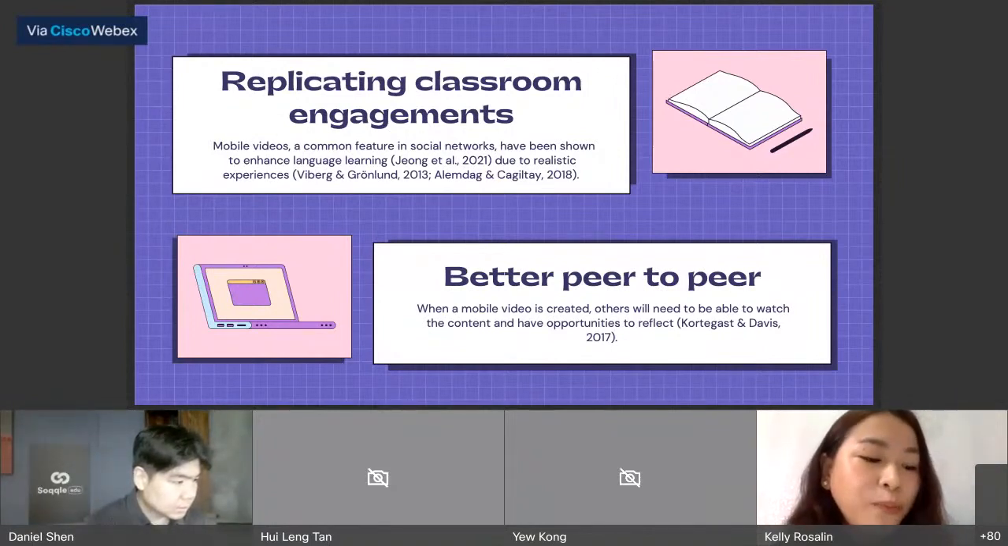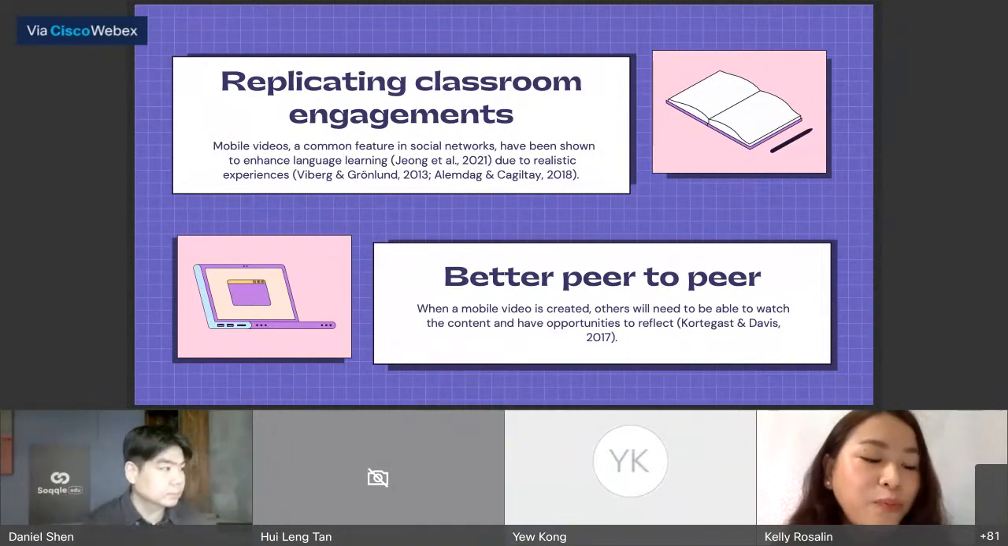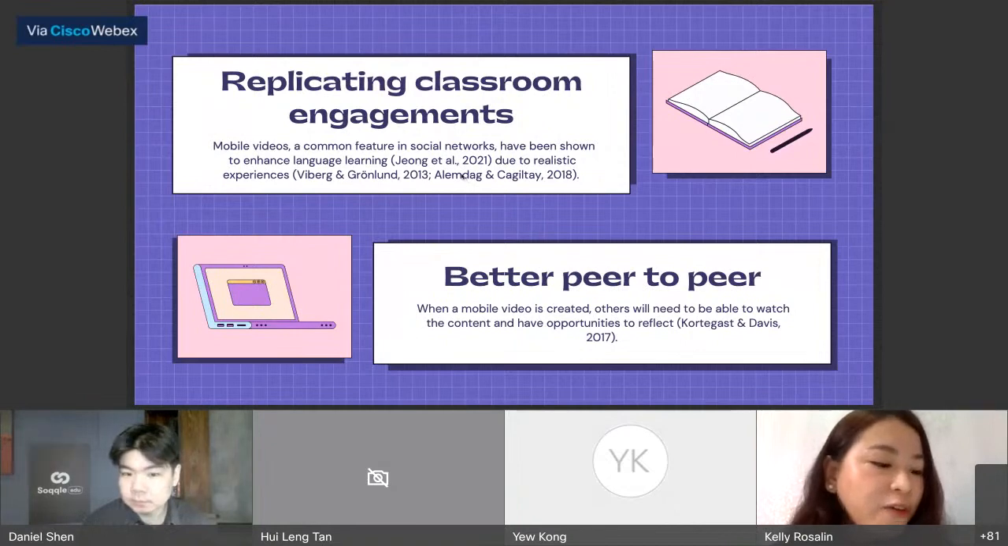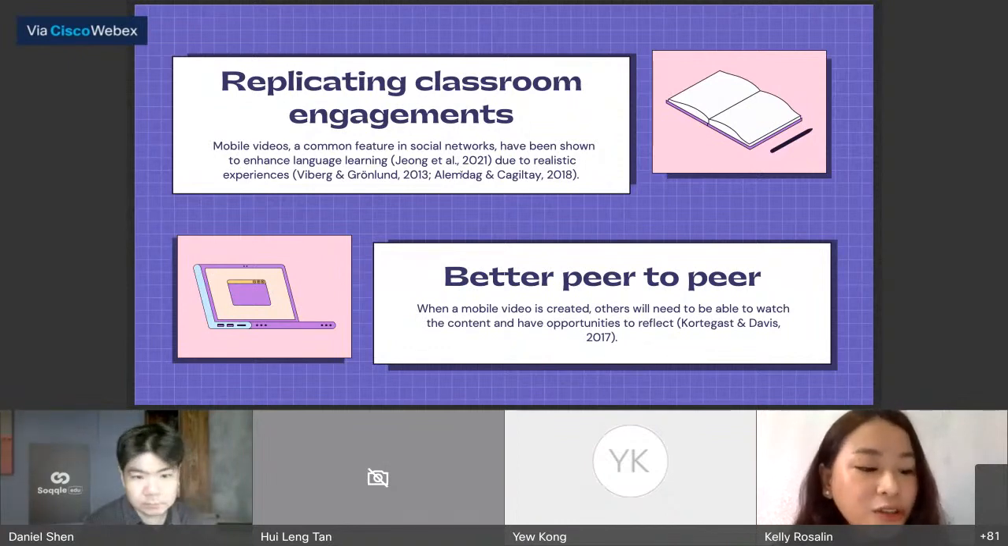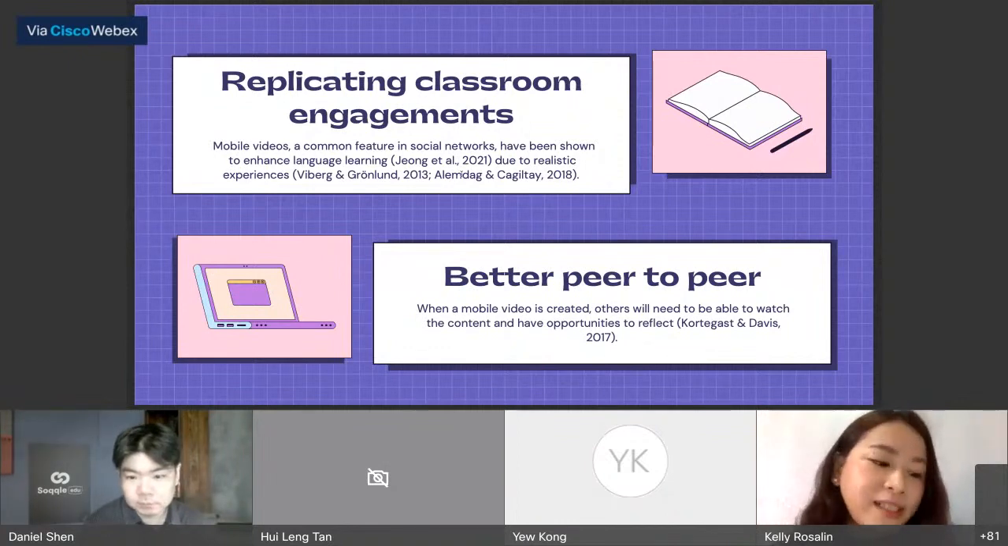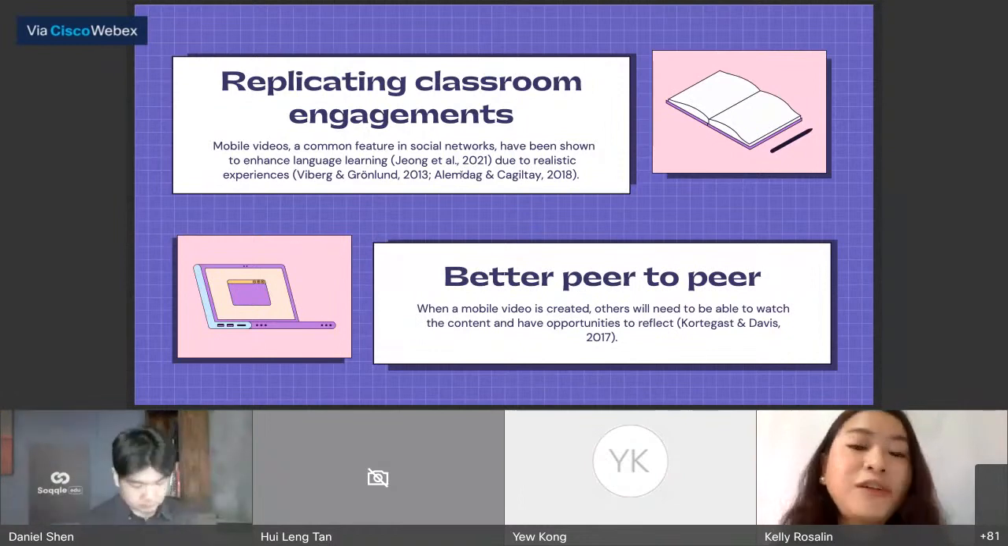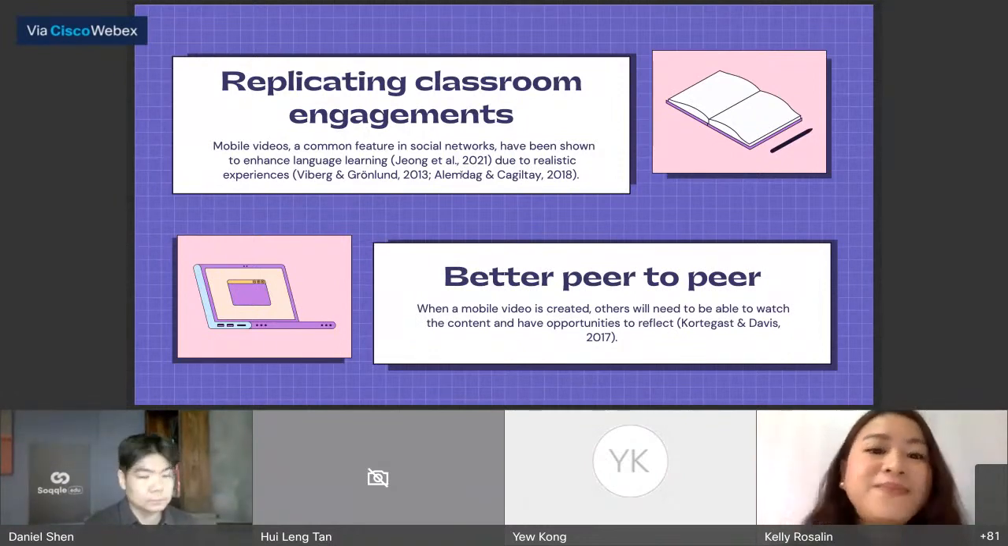In the class, peer-to-peer is formed. Actually, we can also do peer-to-peer in Zoom through breakout rooms. But because of time constraints, it is more difficult to do. So I hope through asynchronous video-based mobile learning, students can watch and listen to other students' video content. So students can increase their experience and have opportunities to reflect. Next.